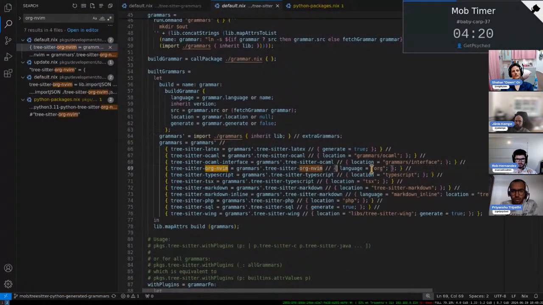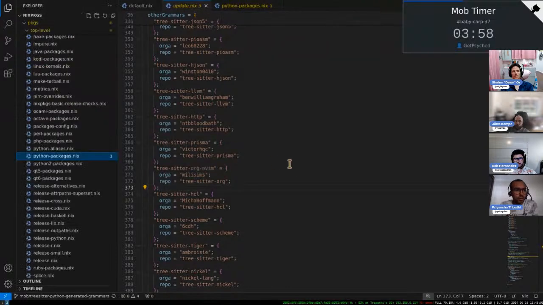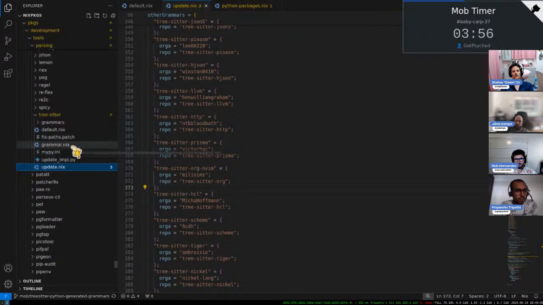Org nvim, language equals org. Wait, is this even related? Oh yeah, that is tree-sitter. We got update.nix. I'm going to check this out. So here we have, I'm guessing, the attribute name, and wait, the repo is tree-sitter org. Where is this being used? That could be it. That's just built in then. That's what I think that means.